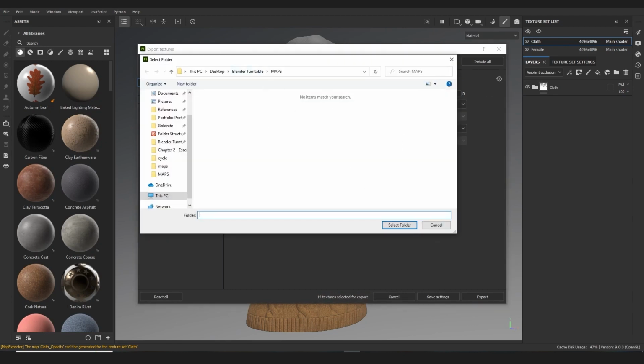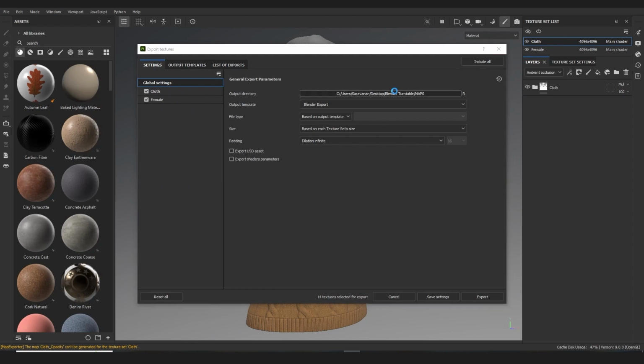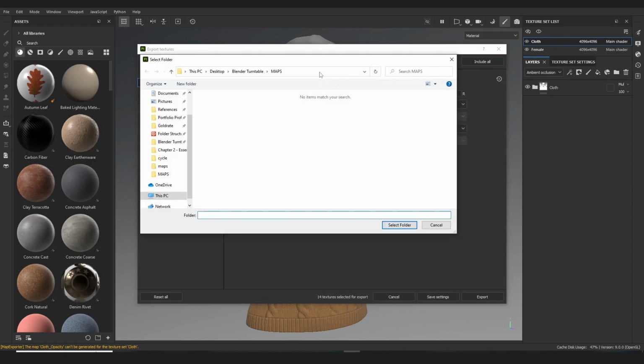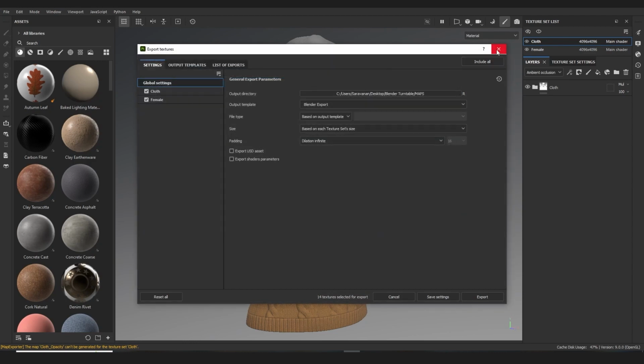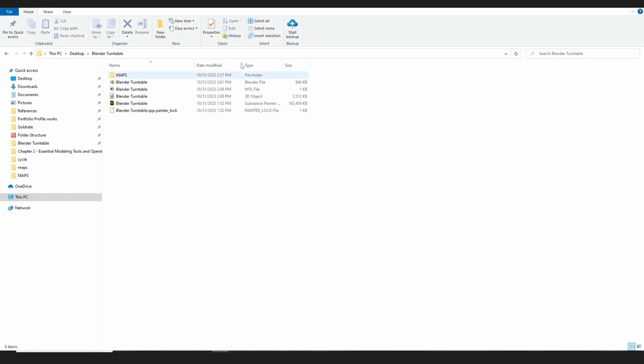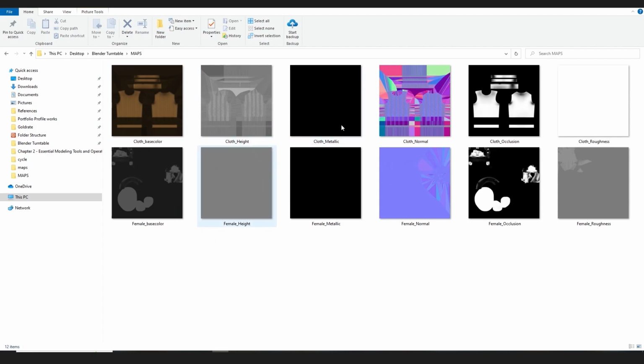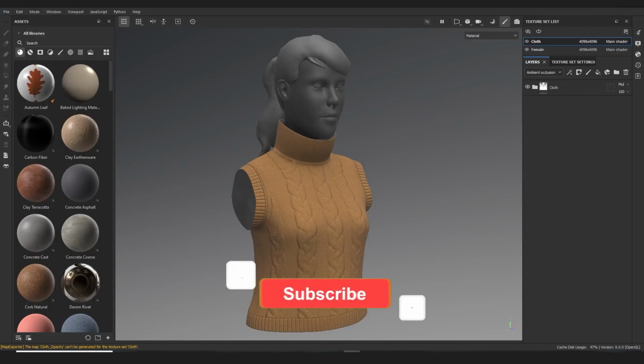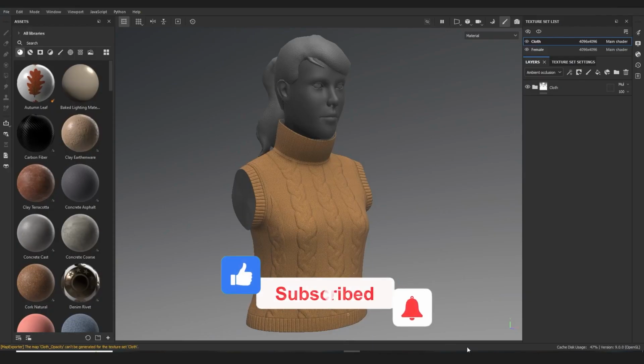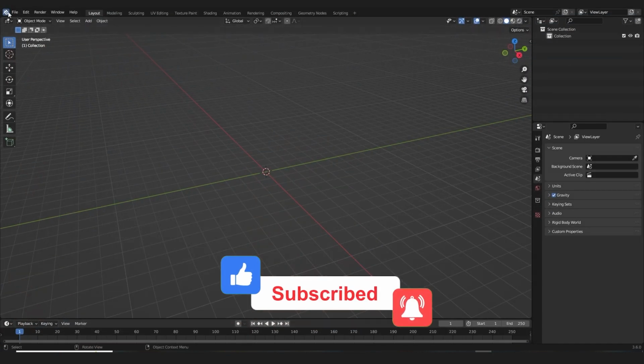I already exported the maps, that's why I'm not exporting. See, these are the maps I exported, because I have two materials, cloth and female, both having separate maps. Let's go to the Blender setup.